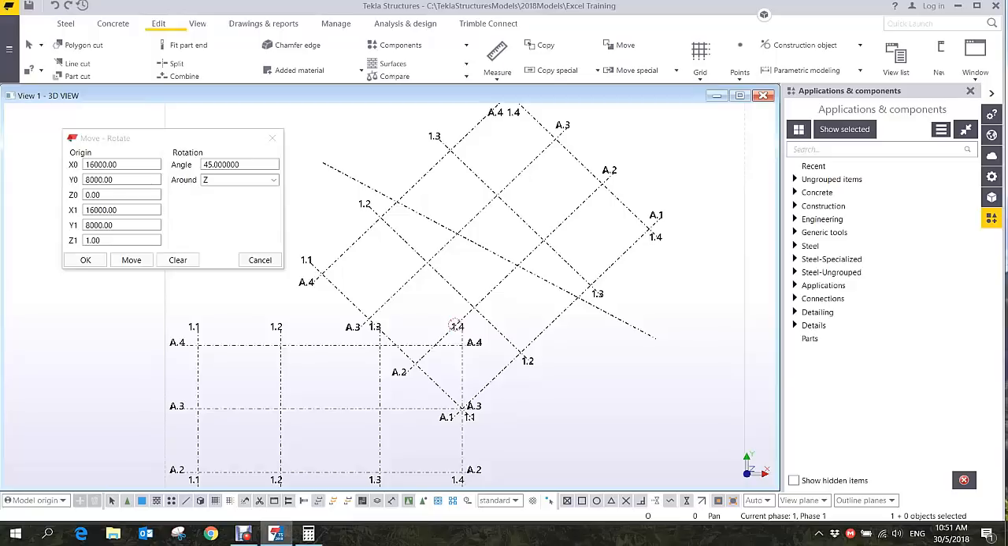But of course, if I want to add a label there, I just simply select the grid line here, and then here, double click on the grid line.